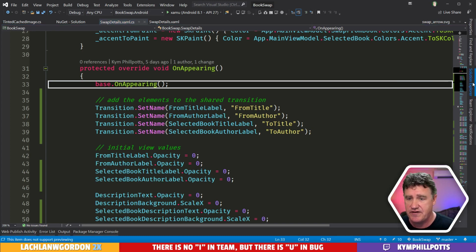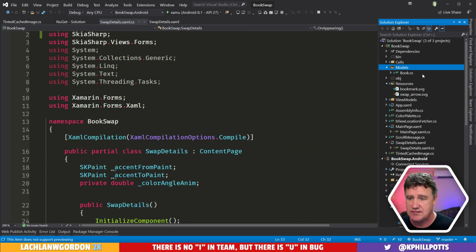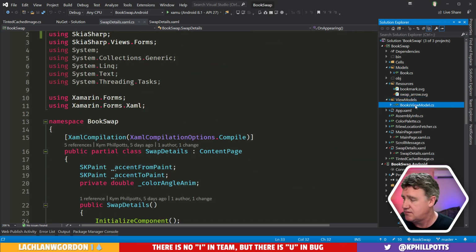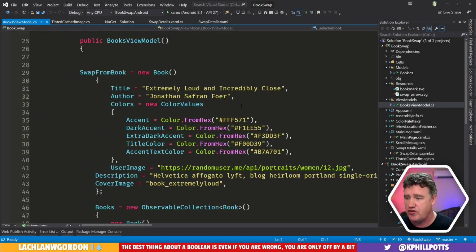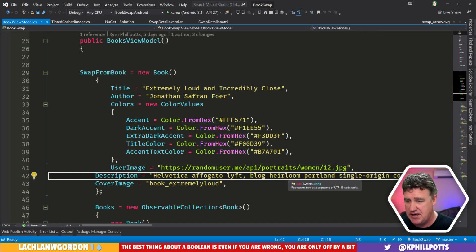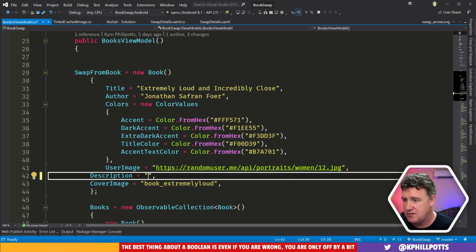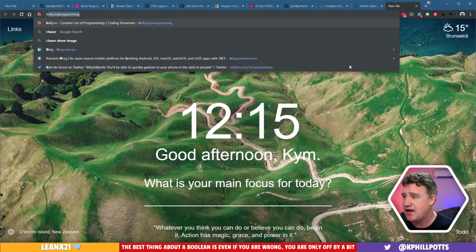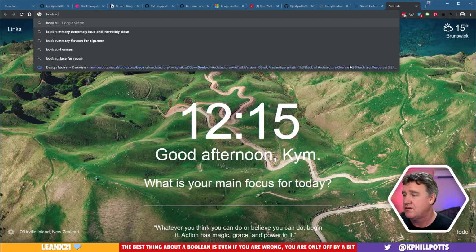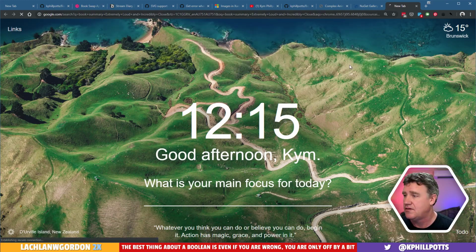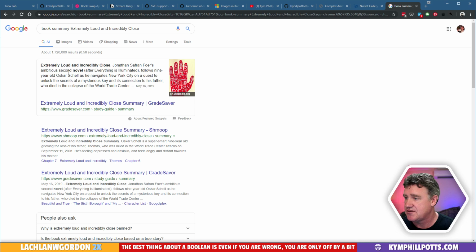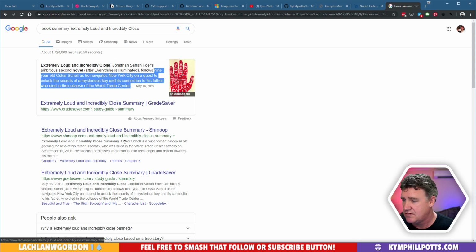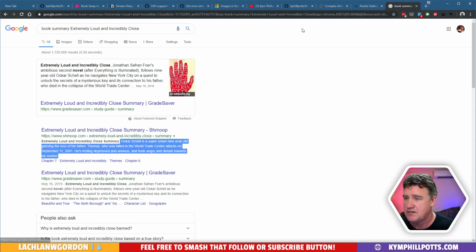Okay, so what I need to do is find out in our book view model. We just put in some hipster ipsum in here. So I'm just going to steal some of this. Yeah, I think it's looking pretty good actually.